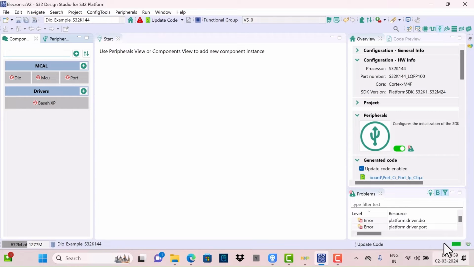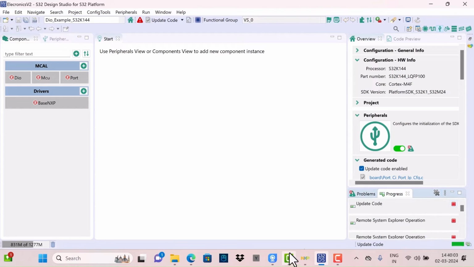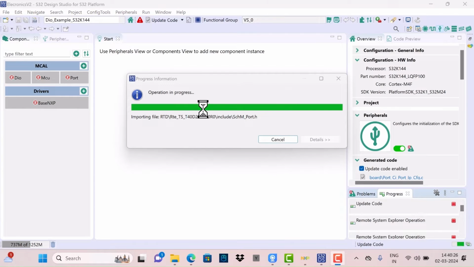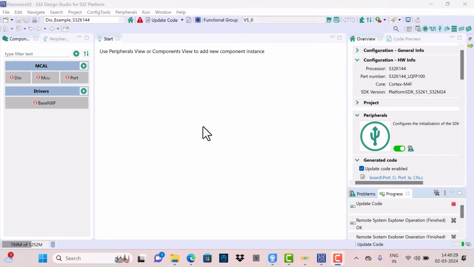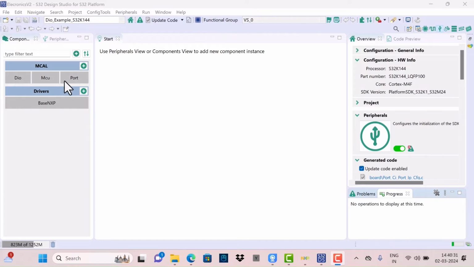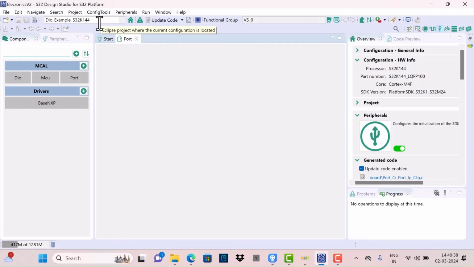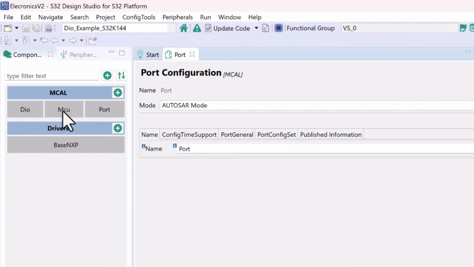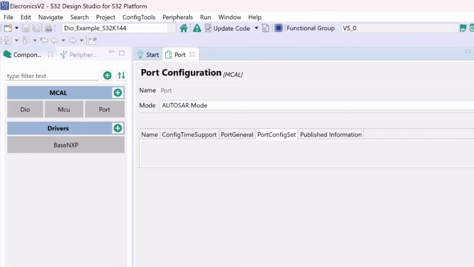In the bottom left you can see the update code is happening. Click on it and it will show you the update code operation in progress. All the files were updated, and you can see now that all the red arrows are gone. Now, if you click on any of the MCAL modules, this is the DIO example, so the corresponding digital input output modules of the MCAL layer are configured in the example project, and we can configure and play with these different peripheral configurations.